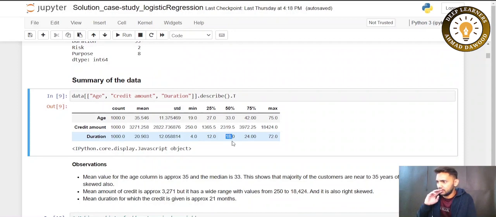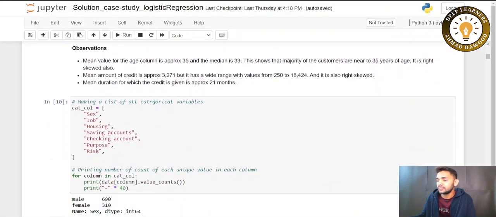It is near to our mean, but again it is right skewed because the mean is greater. From the fourth quartile you can analyze and get a more precise idea regarding the skewness of these continuous variables when we have a look at univariate analysis. Okay, now we can discuss our categorical columns.